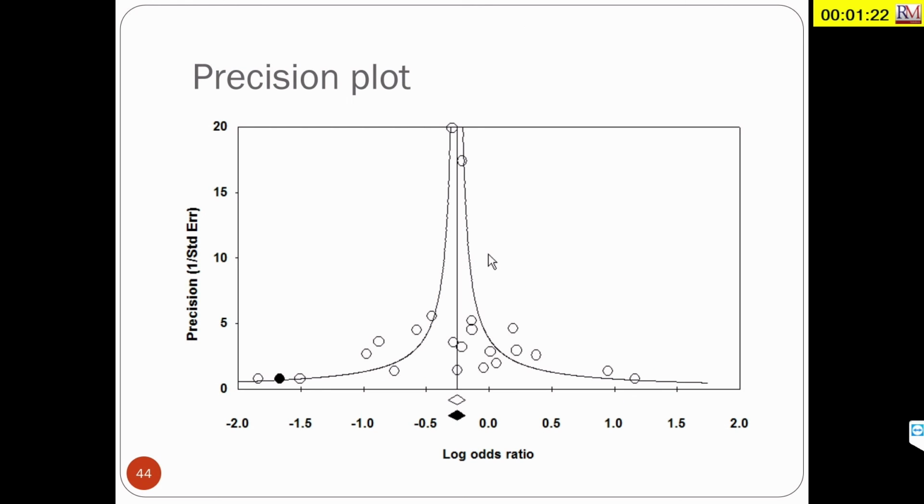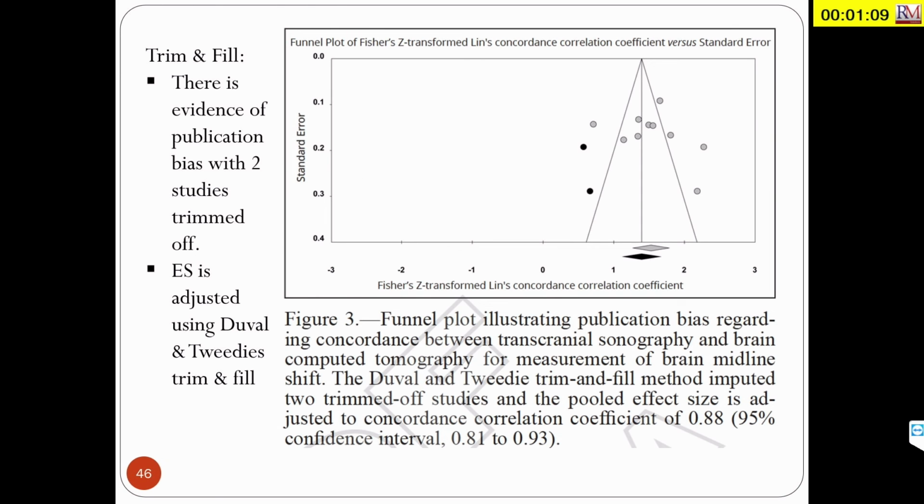This is the same as the previous one, but we call it precision plot. It will give the same result, but here we don't plot the standard error, we plot the inverse of the standard error. This will give exactly the same result. In this study we did also, there is publication bias.